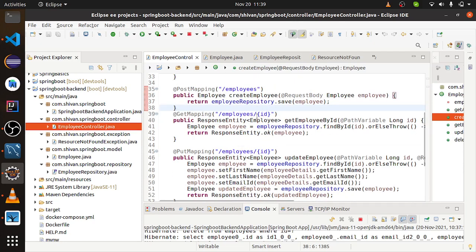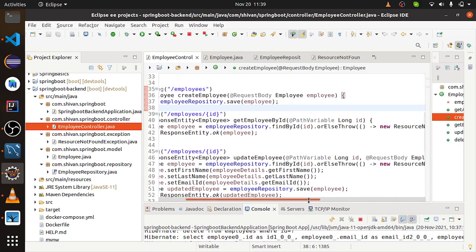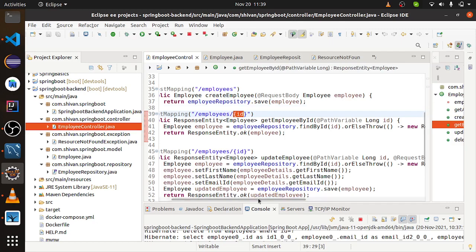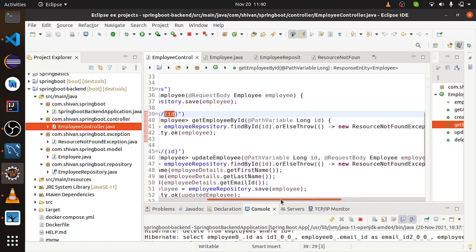And here this is find by id. If we want to find some employee by id, we have used this method, get employee by id, and we have set this as path variable long id. We have set the id we are providing over here as a path variable, so we are converting it into Java.